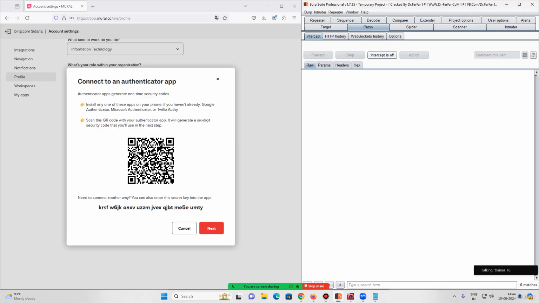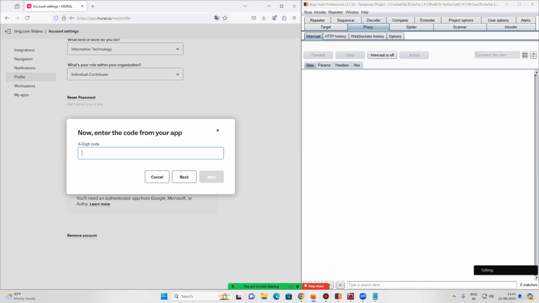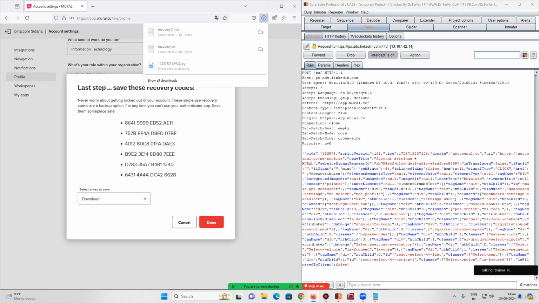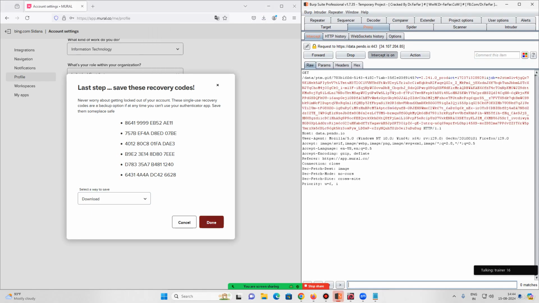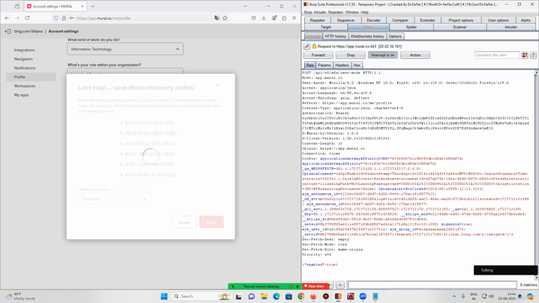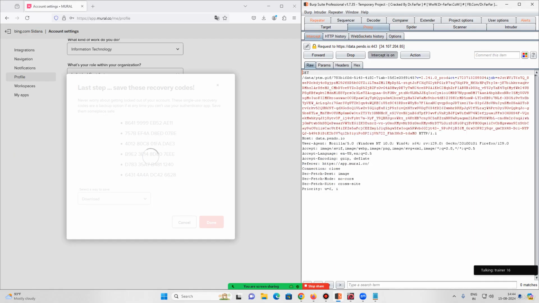I would open authenticator again, scan this thing, then I enter 288869. It asks for a way to do things. I click on done. It says enable true. This was the particular request I was looking for.